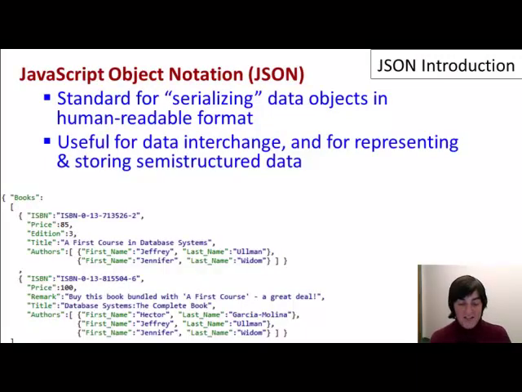So to summarize, JSON stands for JavaScript Object Notation. It's a standard for taking data objects and serializing them into a format that's human readable. It's also very useful for exchanging data between programs and for representing and storing semi-structured data in a flexible fashion.